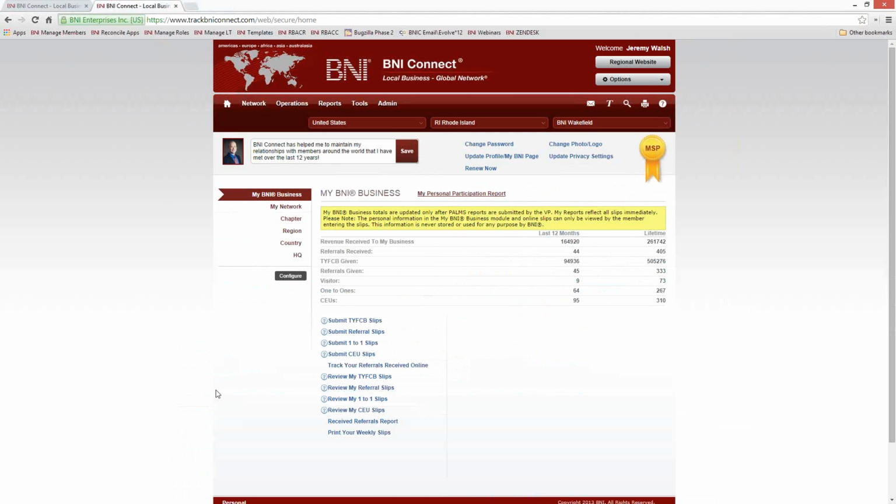Let's go back here now. This is obviously the home screen. I'm not going to go too far into this as far as the online slips functionality, but this is where the online slips happen. Submitting an online slip is pretty straightforward. As a leadership team person, especially if you're the person that's going to be entering the weekly POMS reports, one thing I'll tell you is that the more of your chapter you can get to start doing the slips online in BNI Connect, the easier your job is going to be when it comes to reporting.